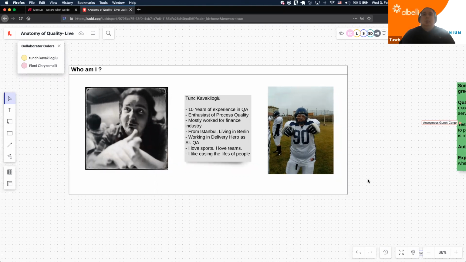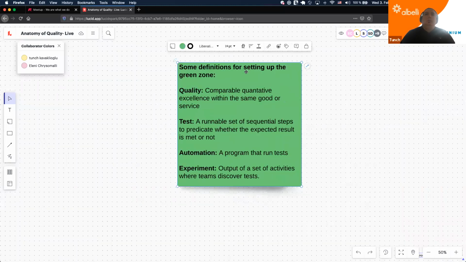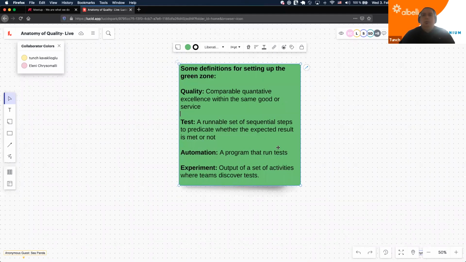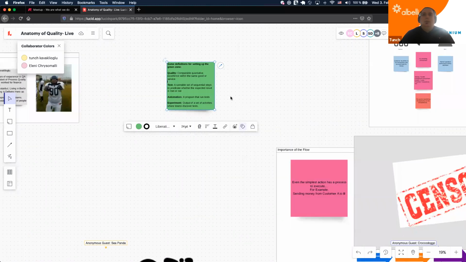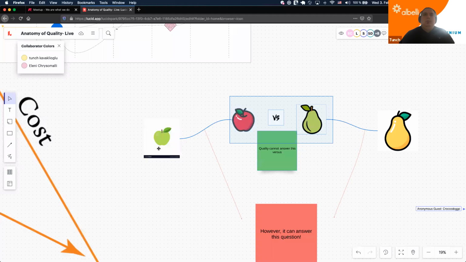So before we start, I would like to introduce some definitions, because while I'm talking, I will be talking about concepts, and without setting this background, it's really hard to understand each other. So I would like to start with quality. Quality to me is something comparable, quantitative excellence within the same good or service. What I'm trying to say is, you can't compare the quality between an apple and a pear, but you can compare the quality of two apples on the same scale.